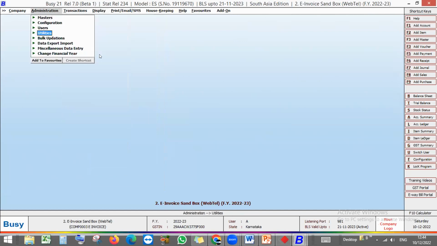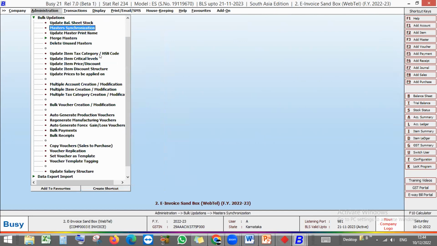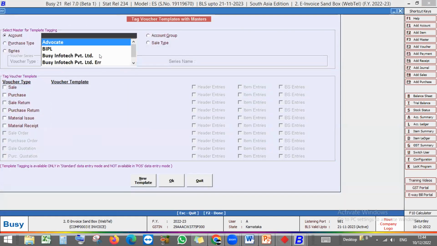And voucher template tagging facility, that old feature only, that screen size has been improved. So just come to the bulk updation, voucher template tagging. Here you can see the screen size. Before that it was little bit smaller size, but now the size has been changed. Now it is getting very big size. Okay. So this is the provision we made here.